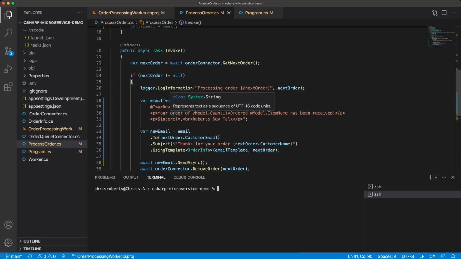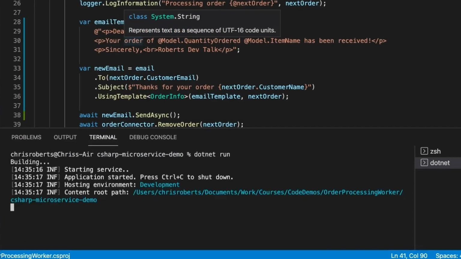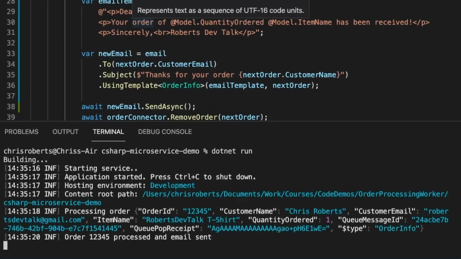Now let's open our terminal and run our code using dotnet run. There's a message waiting in our queue, so our code should fire straight up, detect the order, and send the email. So we can see that Chris Roberts has ordered a Roberts Dev Talk t-shirt, and his email address is robertsdevtalk@gmail.com. And we can see the order ID 12345 has been processed and our email has been sent.